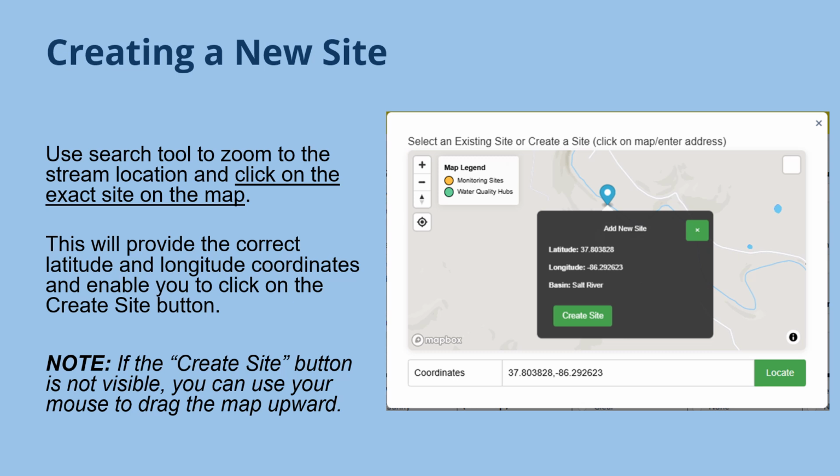To create a new site, you will have used the search tools to zoom to your sampling location. Once identified, click on the correct stream sampling location and then click on Create Site. Sometimes the Create Site button is not visible. If this is the case, you can use your mouse to drag the map upward so that you are able to view and click on this button.